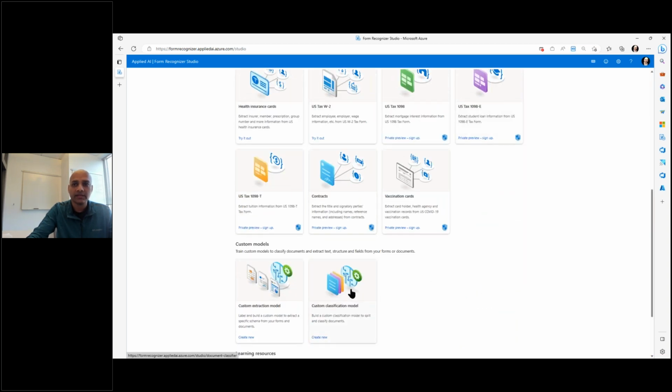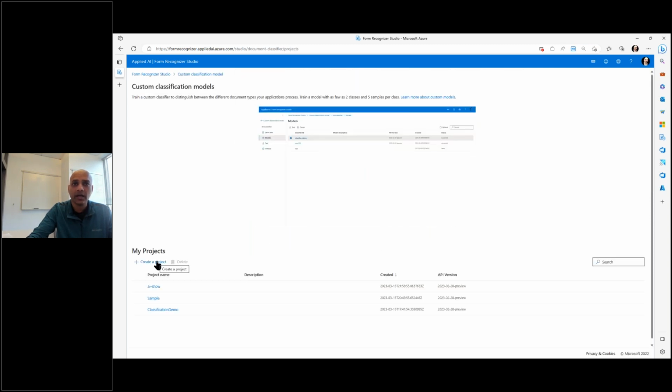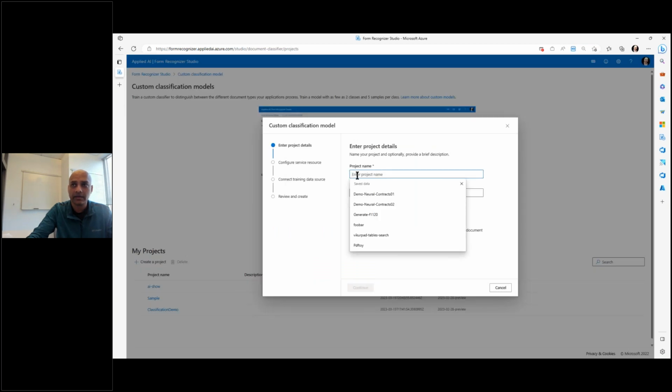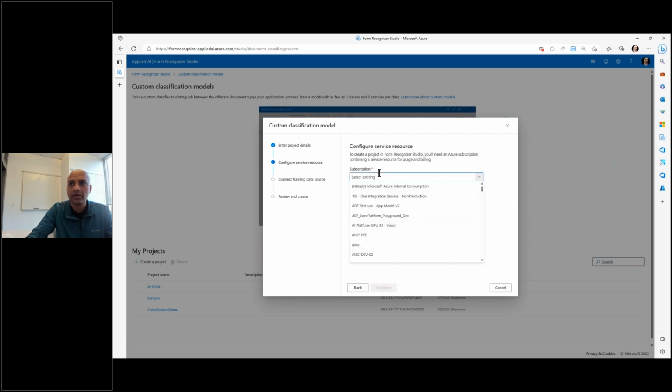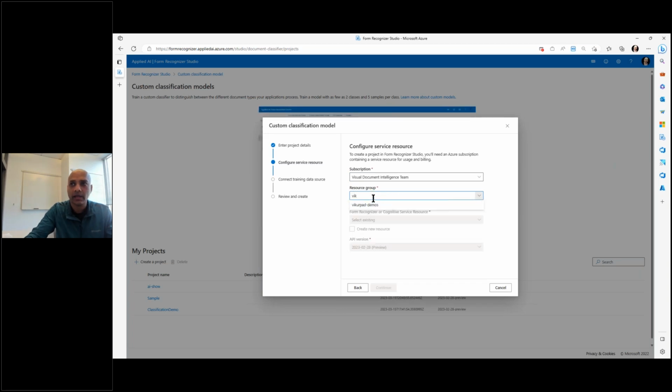And in the custom section, there's a new title now for classification models. So I'm going to go ahead and create a new classification model. I'll create a new project, and I'll just call this the ODSC project. At this point, all I'm trying to do is select my particular form recognizer resource, as well as the data set that I want to work with.